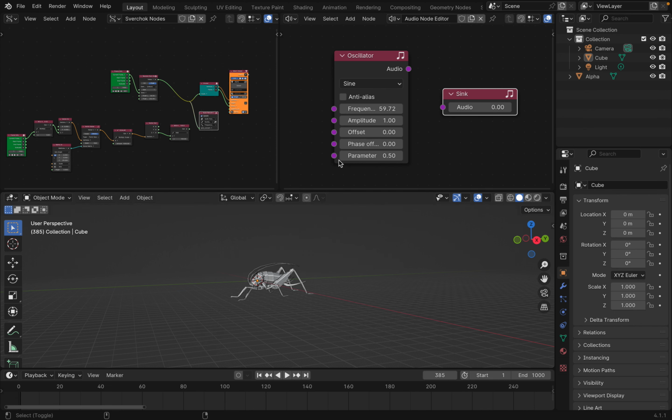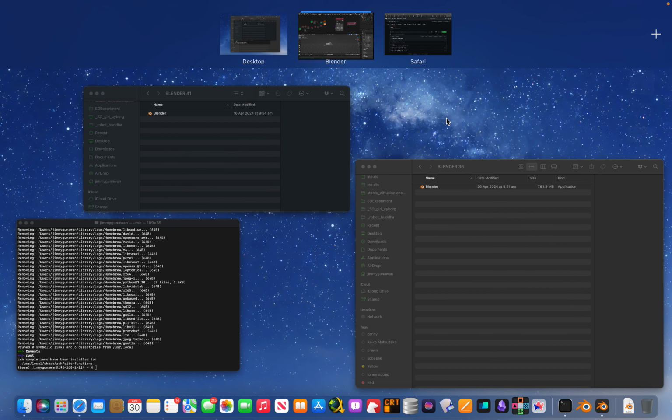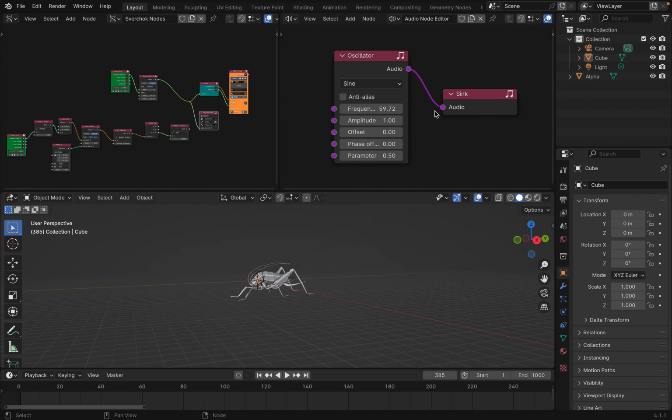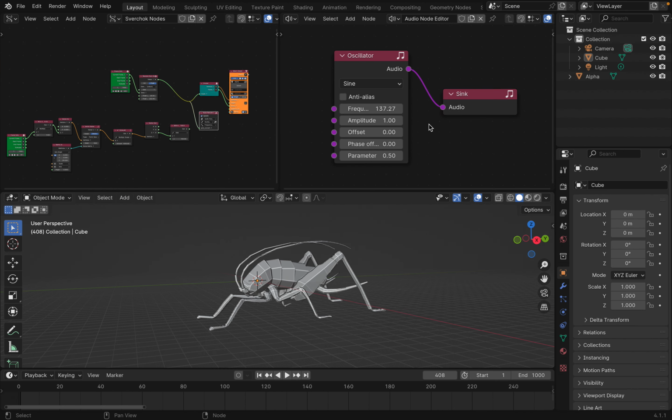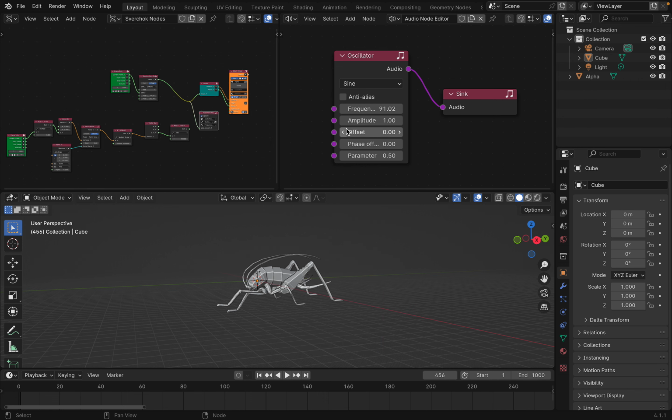But for now, I'm going to show you, okay, we have this oscillator. If I plug this to the sink, let me just try doing that. Yeah, as you can listen, it's making a sound based on this frequency. If I go over 300, it starts to get really high pitch and noisy. If I play around with the amplitude as well, it's going to get really noisy.